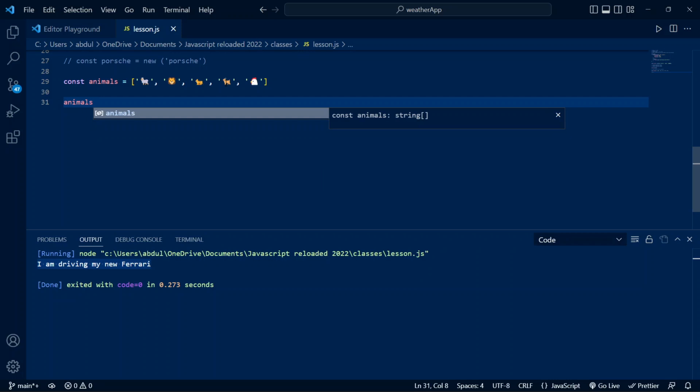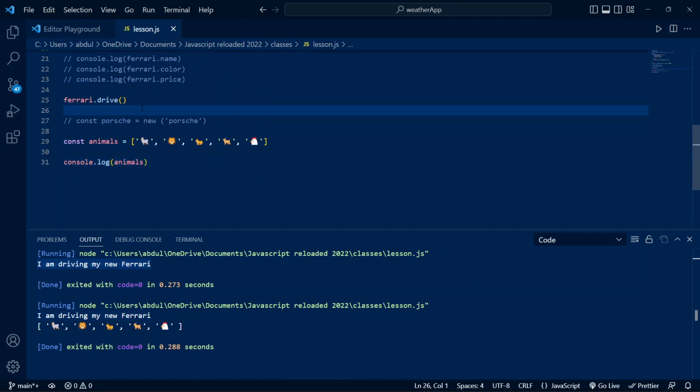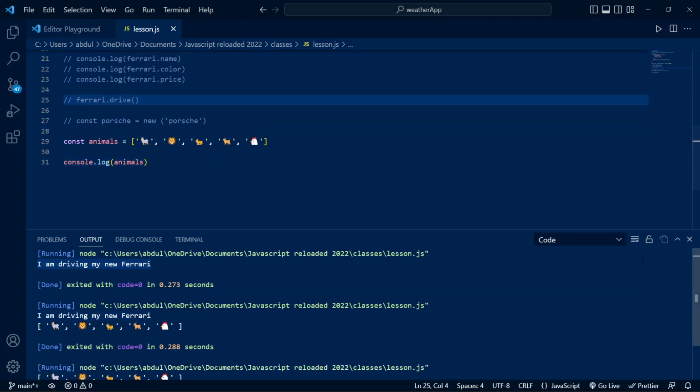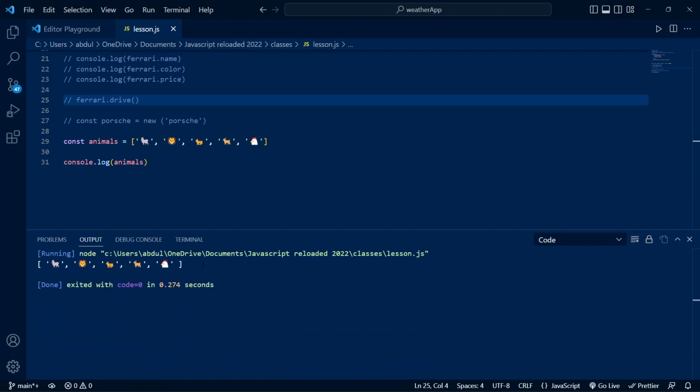For example, if I try to console log this, I'm going to get back all the animals there. Let me copy this one. If I run that again, I'm getting all the animals.